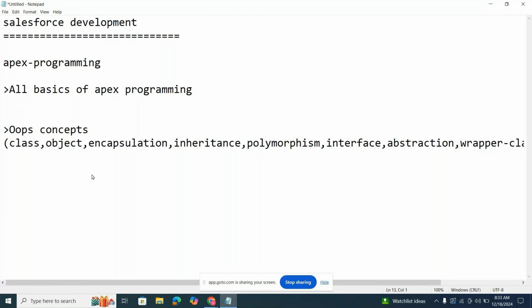After completion of the OOPS concepts, I will discuss exception handling. What is exception handling? For example, if you are designing some Apex programming, sometimes you need to handle errors by using exception handling. From here onwards, intermediate level Apex programming will start. By using try and catch blocks, we need to handle errors. There are different types of exceptions available.